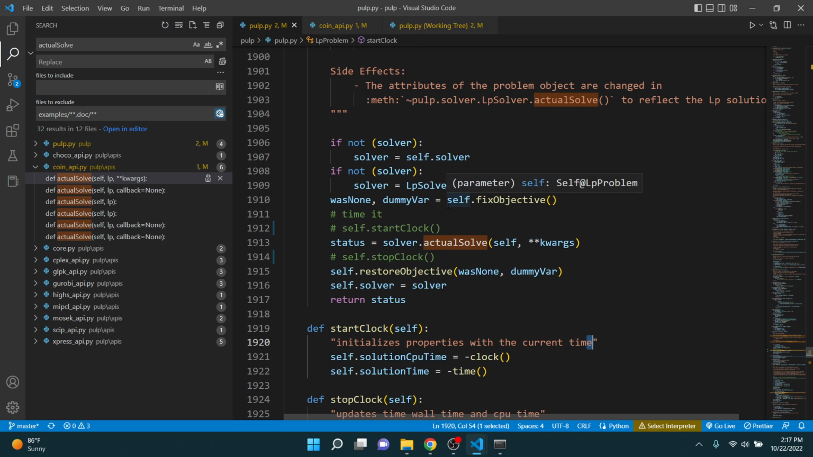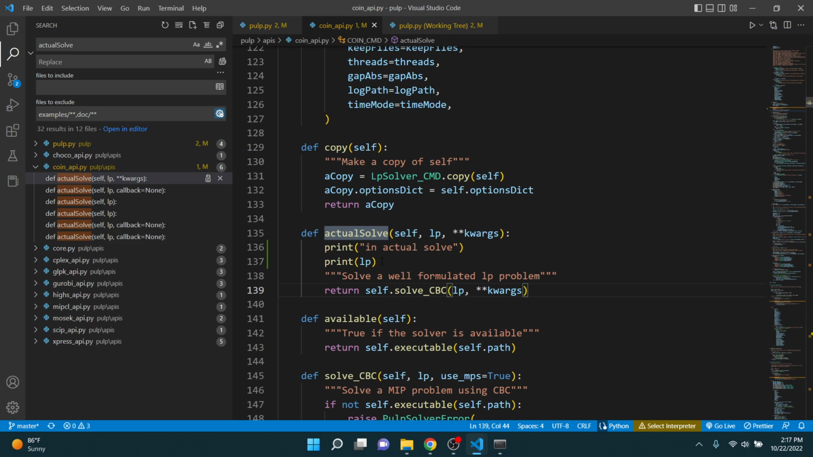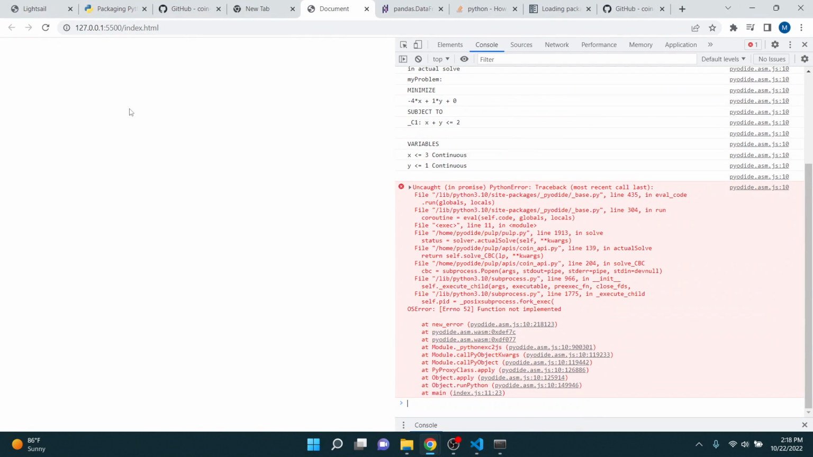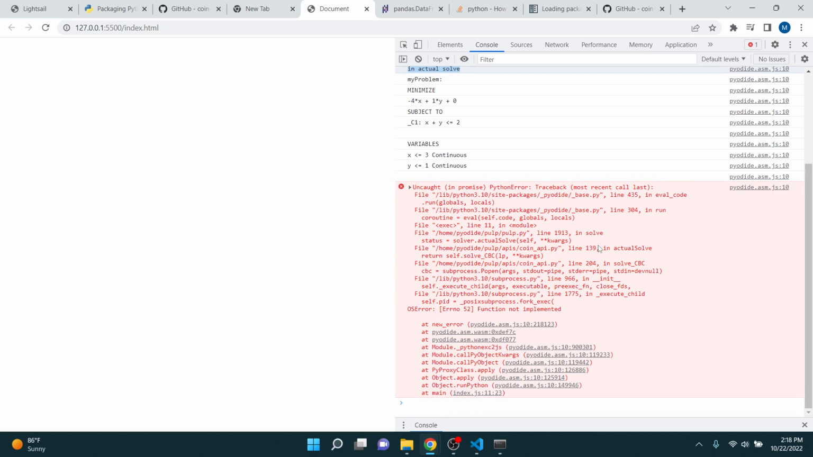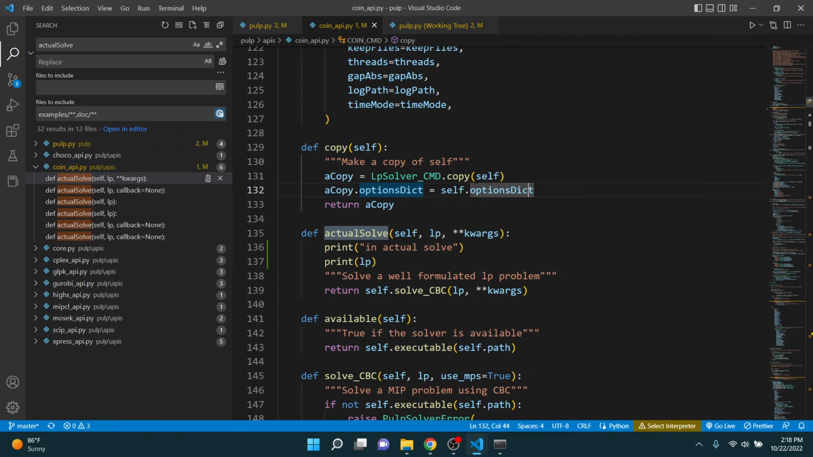So what are we expecting to see again? We're hopefully not going to see that error. It's hopefully going to get in here and say in actual solve and maybe even print the problem. Let's see if we get that far. Nice, it does. In actual solve, print the problem. Okay, cool. And then there's still an issue. Coin API and actual solve CBC. Alright, so there's some issues in here.